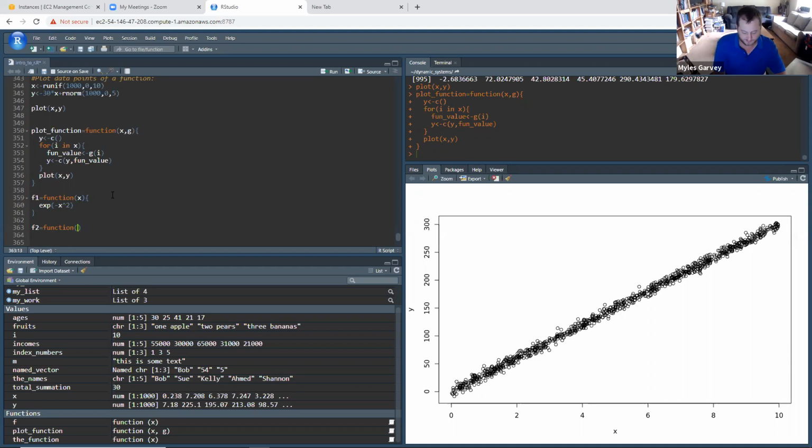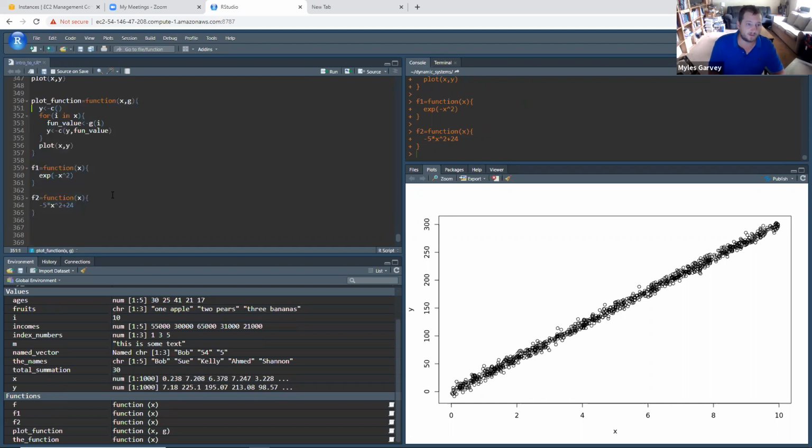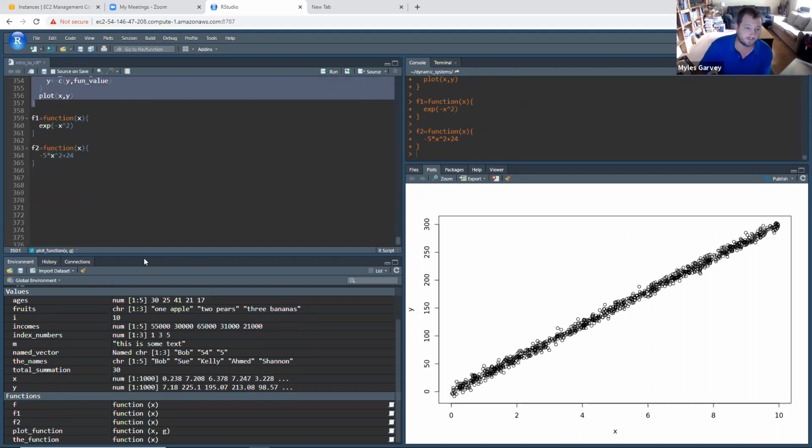5 minus 5 times x squared plus 24. And, oops, sorry, x goes in here. Suppose I want to plot these 2 functions. Now I have two functions which are defined, and I have the plot function itself, which is defined. Now, instead of writing all of this code, where the G would equal one of the F's here, I have generalized it in a way where I can simply repeat the same code and just call the plot function, and pass through the different functions.